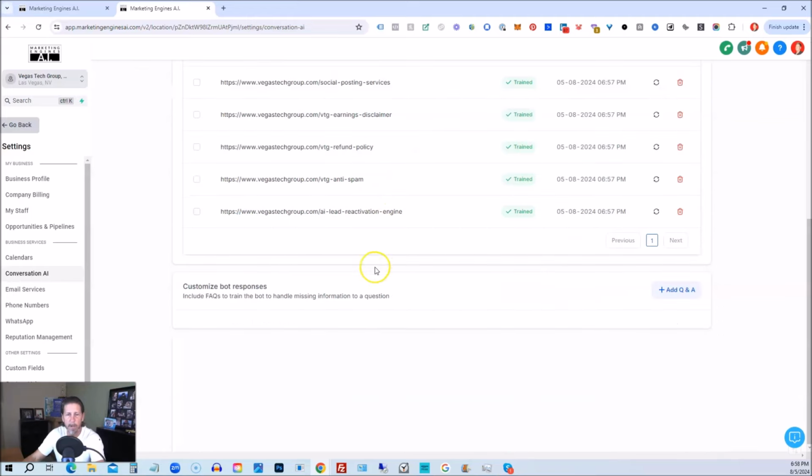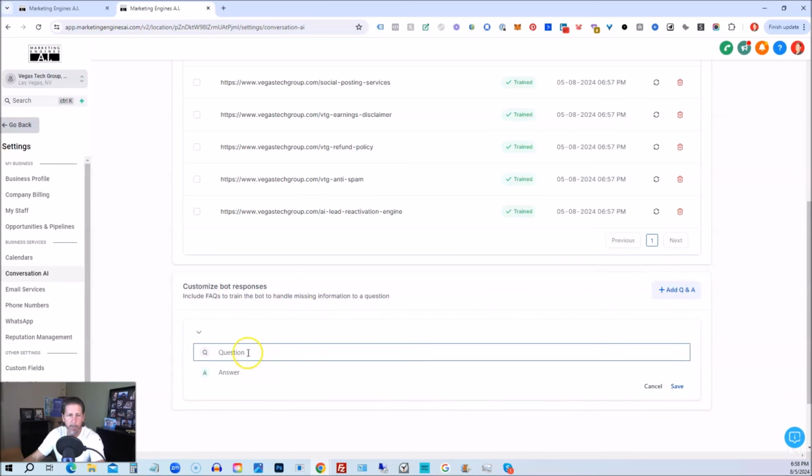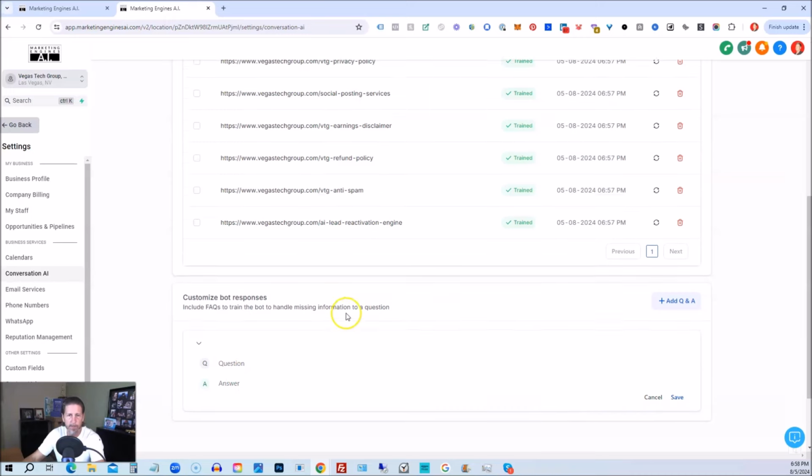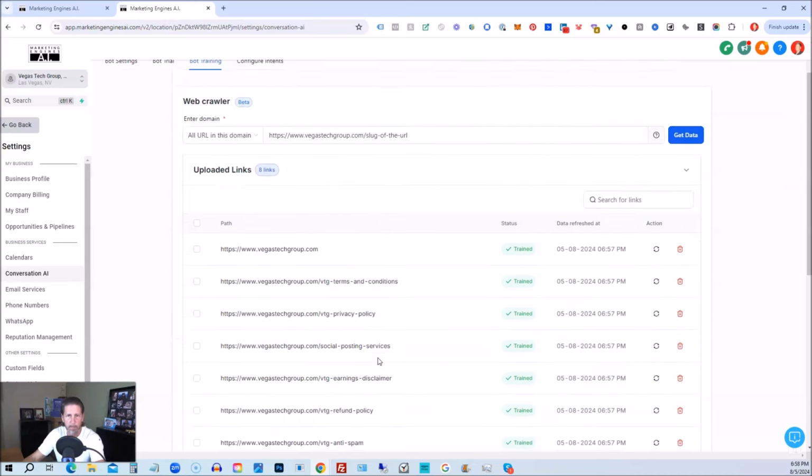And then optionally, you have the ability to customize bot responses by adding questions and answers. And so you can simply add a question, add an answer, and save it. And continue to do this for as much as you need.